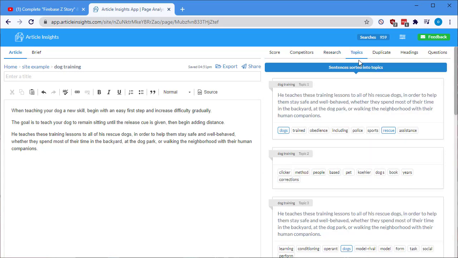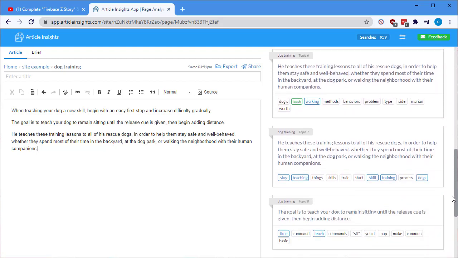Moving on, you have the topics tab. So what this is, it takes all the keywords it's found and groups them together into related topics. So the word clicker normally appears in the same topic with the word method, corrections. Any sentences that you write, if they appear to belong to a topic, they'll also be placed in the topics.